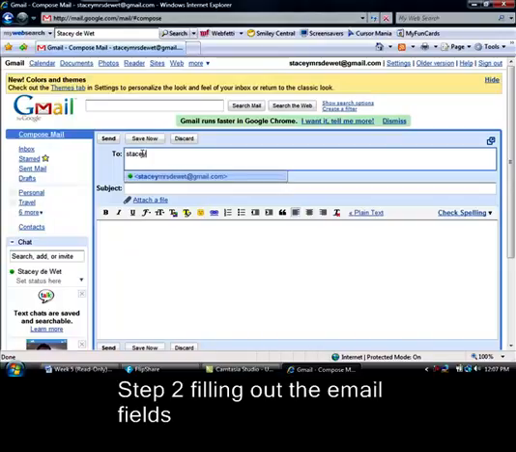And my email address is Stacy Mrs. DeVette at gmail.com. Now make sure you don't use any capital letters or spaces. It's all one word, Stacy Mrs. DeVette at gmail.com. If you use spaces or capital letters, your email is probably not going to be sent to the correct person. So you have to make sure you type it exactly as it is.